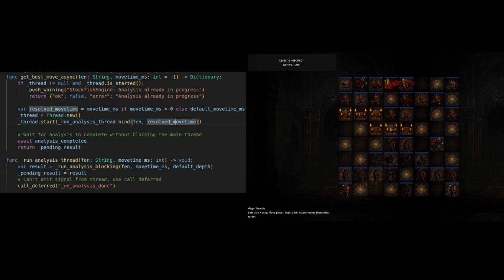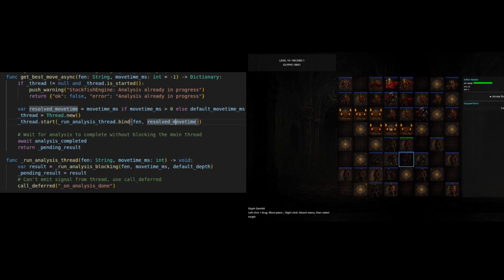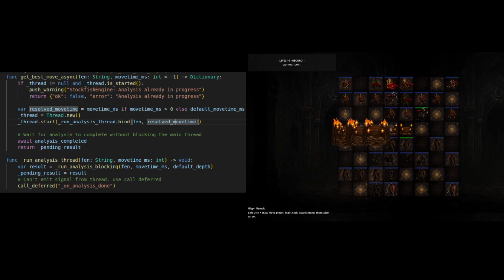So the entire design is built around one rule. The UI thread must never block. Each AI turn follows the same flow. First, the game converts the current board into a FEN string. This is just a compact text snapshot of the exact board state. That FEN is the only thing the chess engine needs to understand the position.